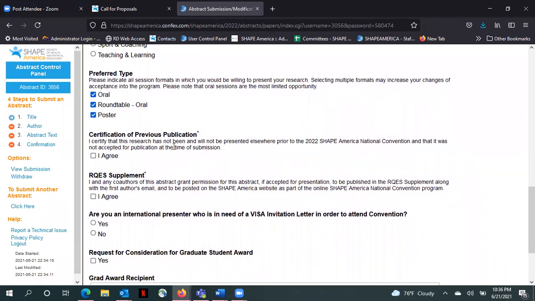Next, has this research been previously presented? Confirm that the research has not been and will not be presented elsewhere prior to the upcoming Shape America National Convention, and that it was not accepted for publication at the time of the submission. If that's the case, agree.